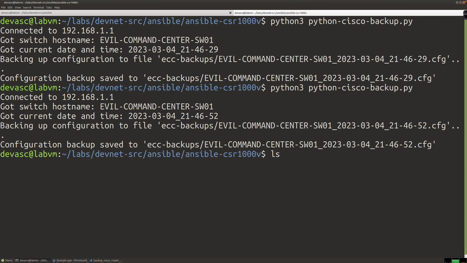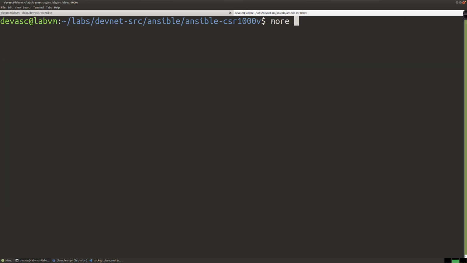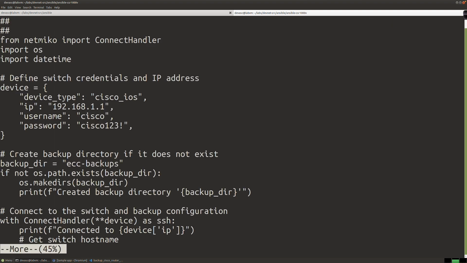If I say ls -l on ECC backups, take a look at that. So now all I would need is a cron job to run maybe at the end of each day, maybe at the end of each week, to back up my entire infrastructure. And this is exactly how I could do that. Again, this is an example of just doing it with one host. But this is a dictionary. This dictionary just has key value pairs.